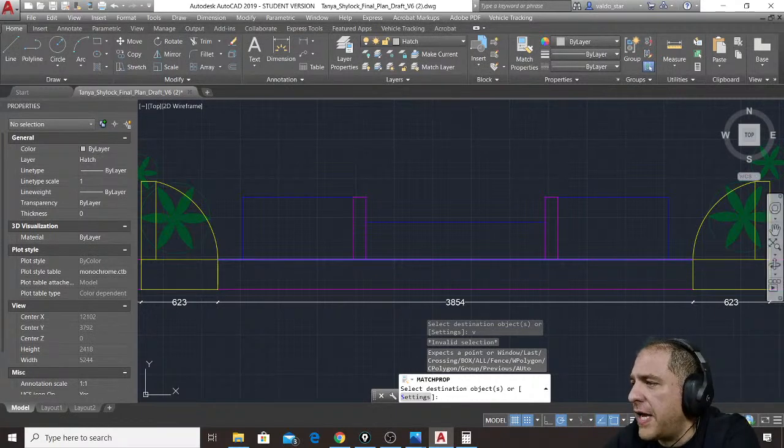Let's say, okay. Zarina asks, okay, I lied. One more question. Sometimes when I do hatch, it goes through my blocks as well. Is it because the block is not probably closed? The answer is yes, and I will show you what to do. And let me also read another question that says, I have a quick question. If a section line cuts a furniture, do we need to show it in the section view?